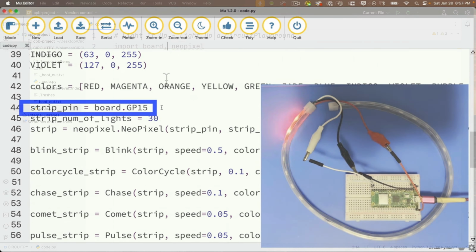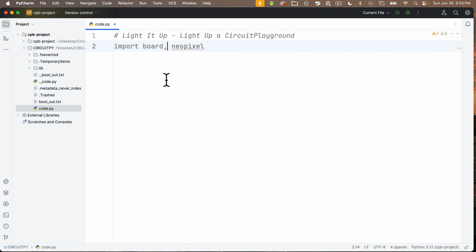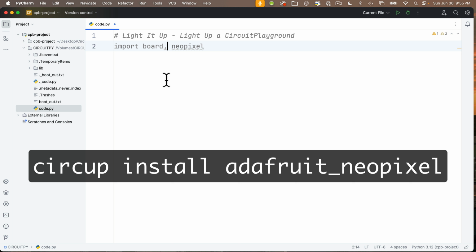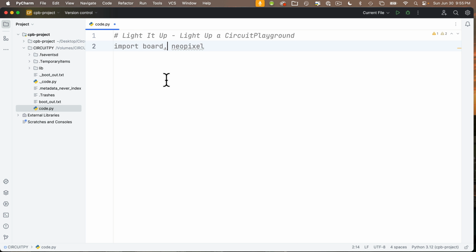One other thing to be aware of, you need the NeoPixel library inside your CircuitPy board's lib folder, but we added that back in our CircUp lesson. If you find yourself needing to install the NeoPixel library on your board, you can head to the terminal and enter the command circup install Adafruit_NeoPixel. That'll do it. This NeoPixel library will contain commands we need to work with any of these lights, whether they're on board or in strands. Now press return twice to give yourself some space and start on a new line.